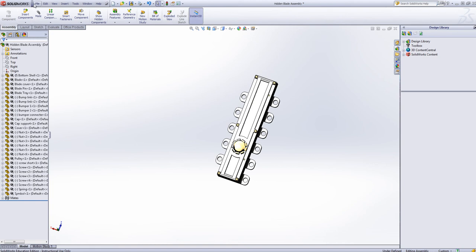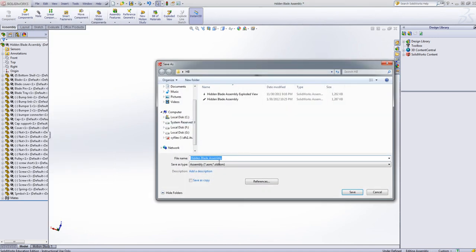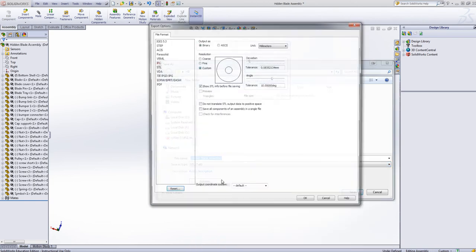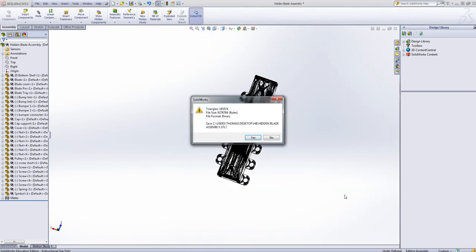So I don't care so much about the function, since I've checked that and I know it works. So we're going to go to Save As again, STL file options. We do want this all as a single piece, and hit Save.